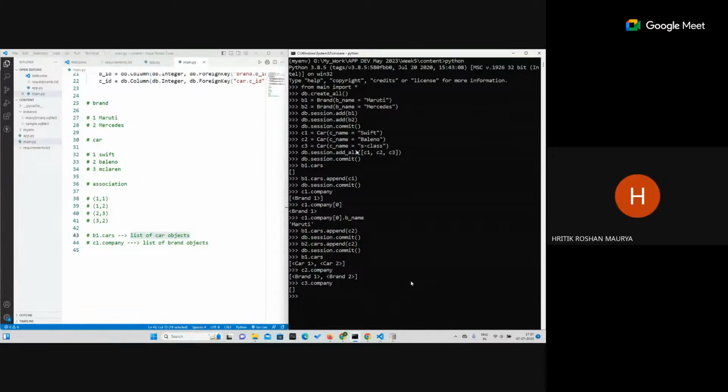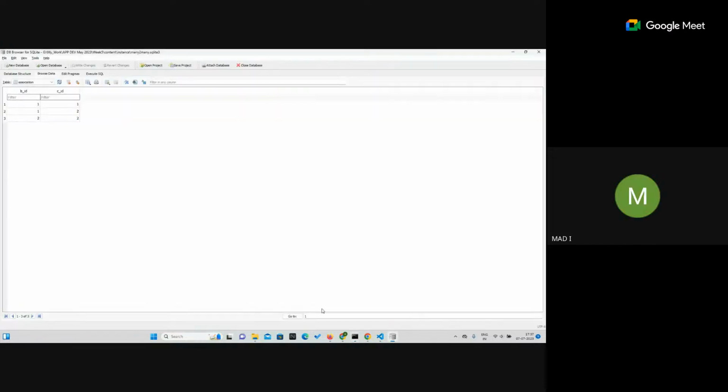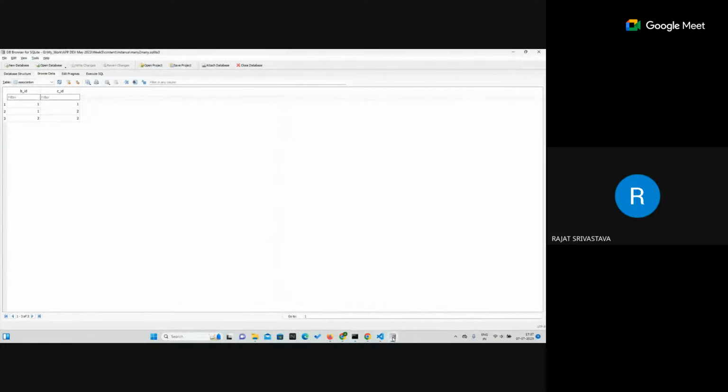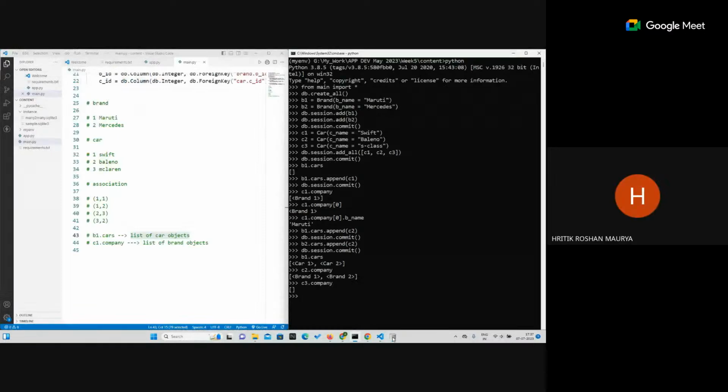Yes, sir. This is just a list you are appending. That's it. That is what I'm doing. I'm just using Python. Sir, now this association table does not get updated. It gets updated whenever I do commit. Every time I'm doing commit, just to store. Sir, for you it is showing, but for me it is not showing. Okay, we'll see.